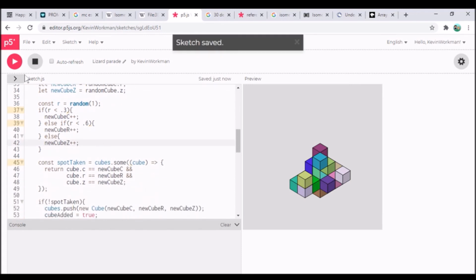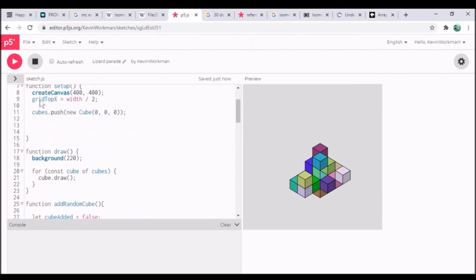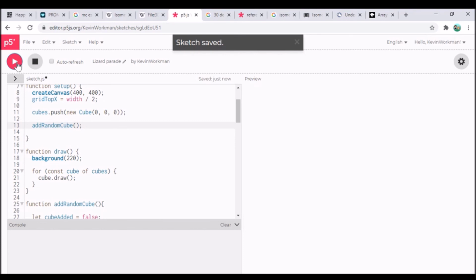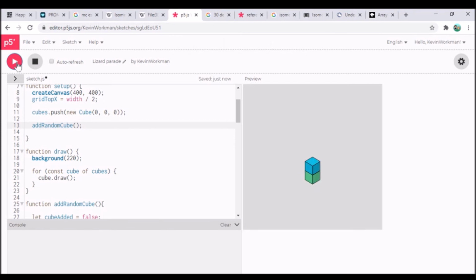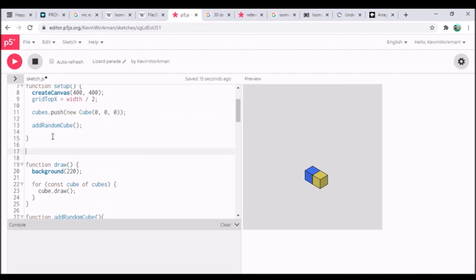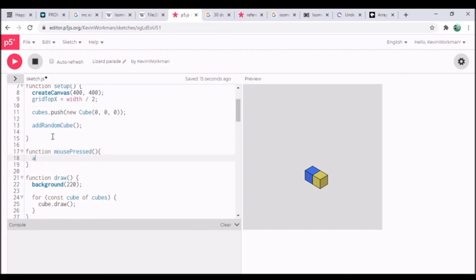All right, let's see if that works. So what I'll say is add random cube. I should just see 2 cubes now, and I do. Cool. So it's choosing a random side of my starter cube to stick a new cube to. So maybe what I want to do next is say mouse pressed or something, and in here I'm going to say add random cube. All right, so I start with my 2 and I'm going to click, and cool.